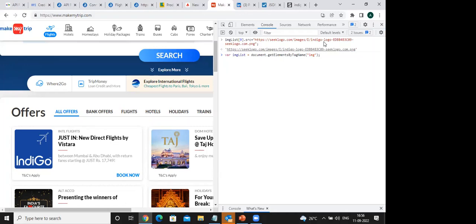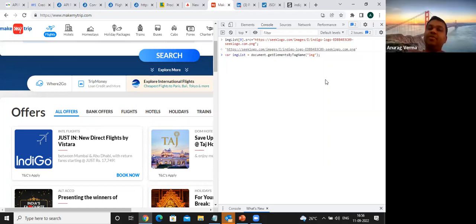So instead of image, if I change the tag to text, the written content, you can do stuff like that also. So let me show you another example.